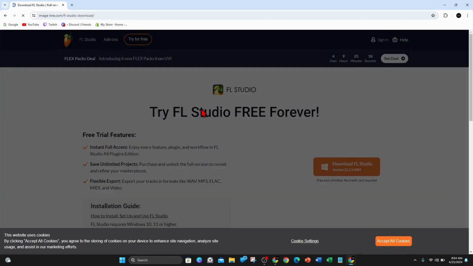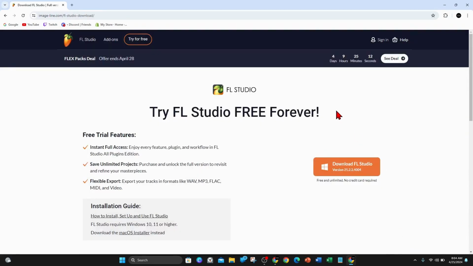This is try FL Studio free forever. Click on accept all cookies. And then you come to the official webpage here. So you want to look for the download FL Studio green button here. In my case, on the right hand side, go ahead and click onto that.